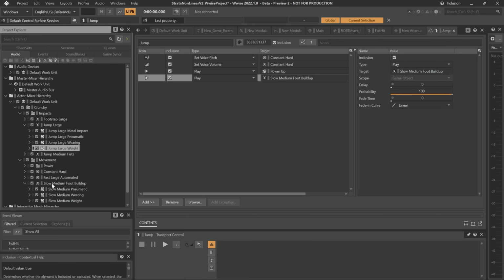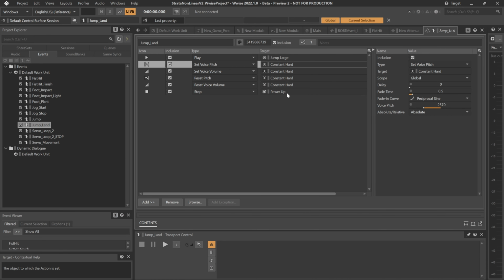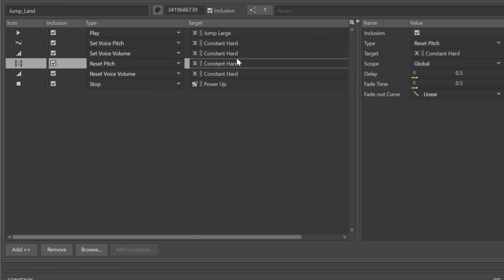Just as taking off or initiating the jump makes changes to those RTPC values for the pitch and volume, landing is doing the same and yet opposite thing, driving the pitch in a different direction. So yeah, I had quite a bit of fun just playing around with that particular game parameter, using it to drive the servo and then compounding on it with these other events.